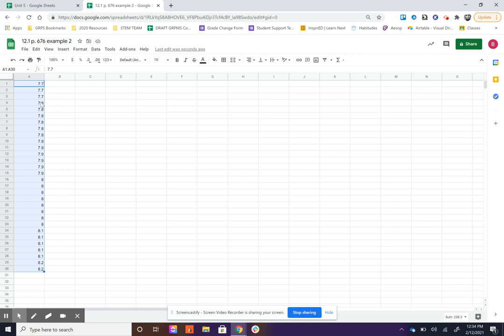So when it asks a question like, what is the most frequent rate? You can look among here, and for us, I see that there are 6 people that make $7.80, 6 people that make $7.90. This one looks rather large. There are 8 people that make $8 an hour, so that's probably our most frequent.